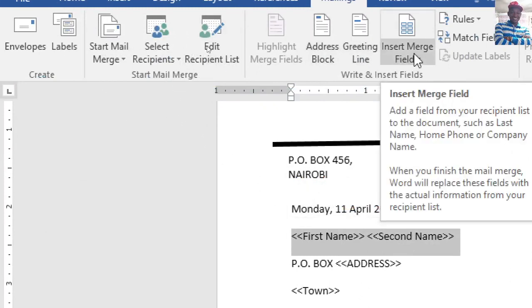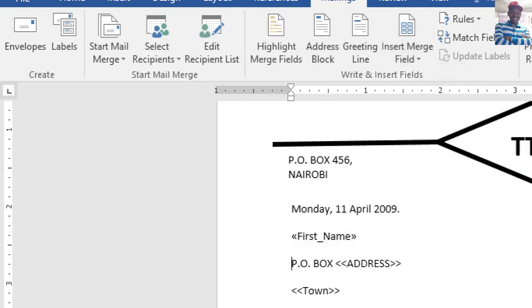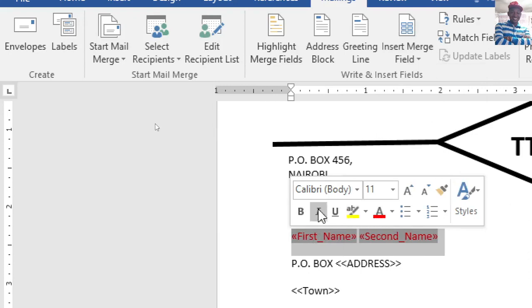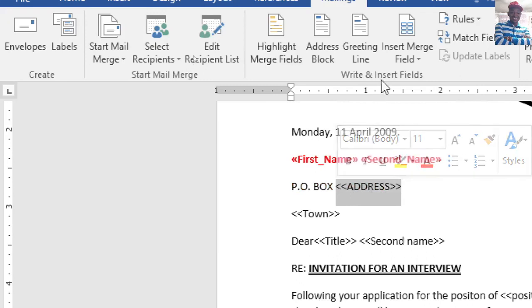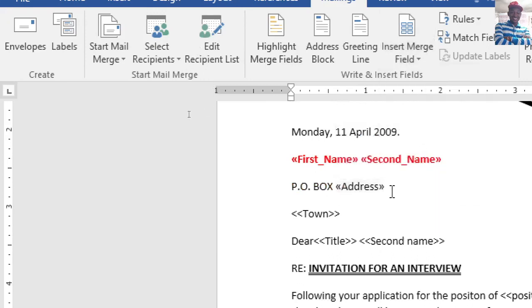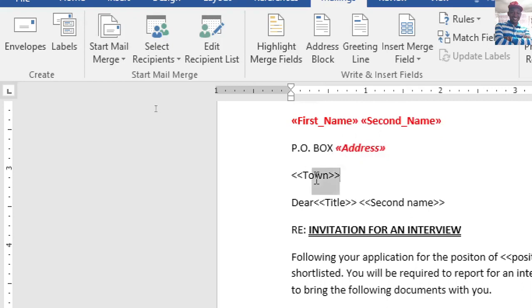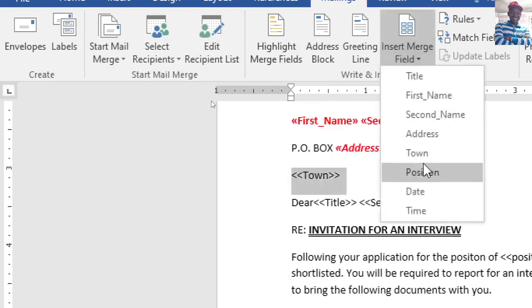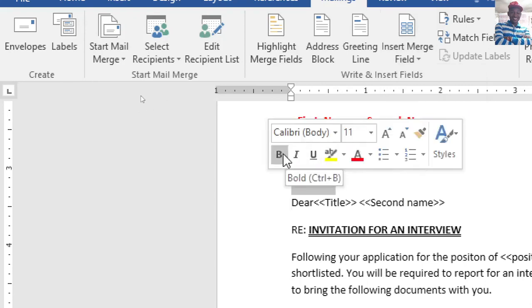If I go to this other field here, insert, I am inserting first name, and then I'm also inserting the second name, these ones here. Therefore, let me make them red and bold so that you can see what I have inserted. Then we are inserting the address here. Just go to insert address. We are inserting the address. Then town, we are inserting the town here. Insert town. We are also inserting the town there.